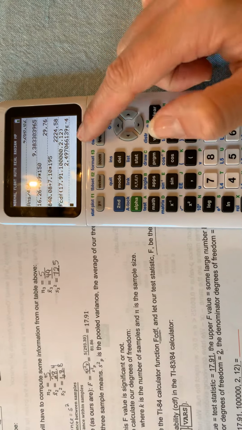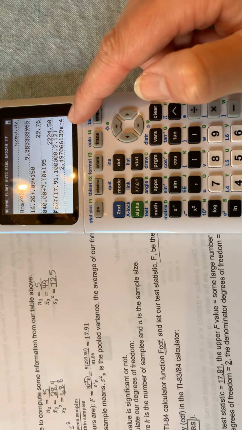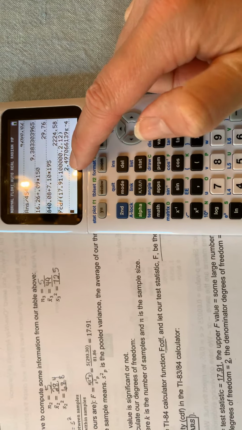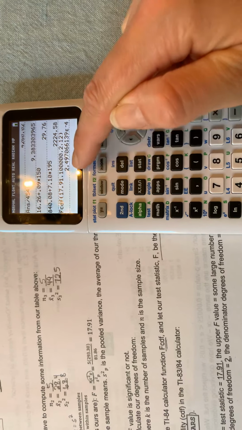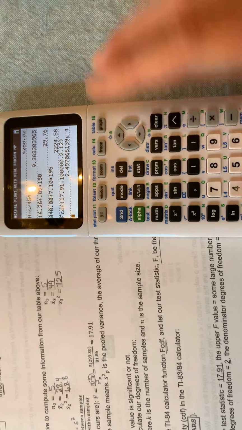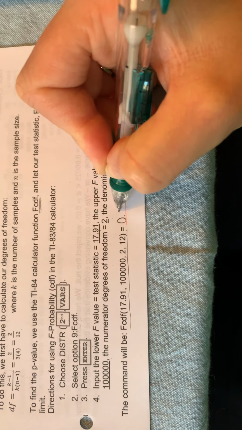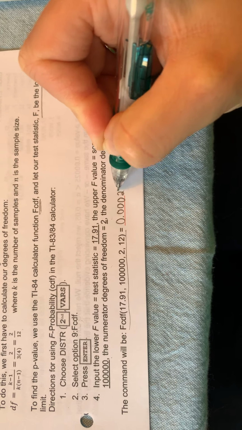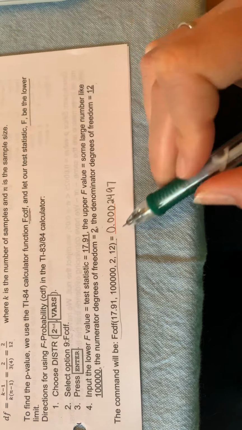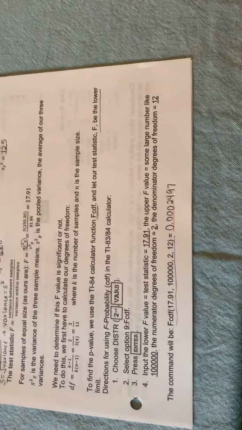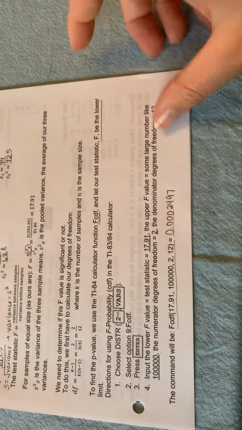Hit paste and enter. All right, I got 2.49 e to the negative 4th. Remember, that means move the decimal place to the left 4 times. So I'm going to move it once and then fill in 3 zeros. Okay, so my p-value here is 0.0002497. That is a really small value. Regardless of what significance level I decided on, which actually I didn't decide on one up here, this is a significant difference because that is so small. It's going to be less than any significance level.